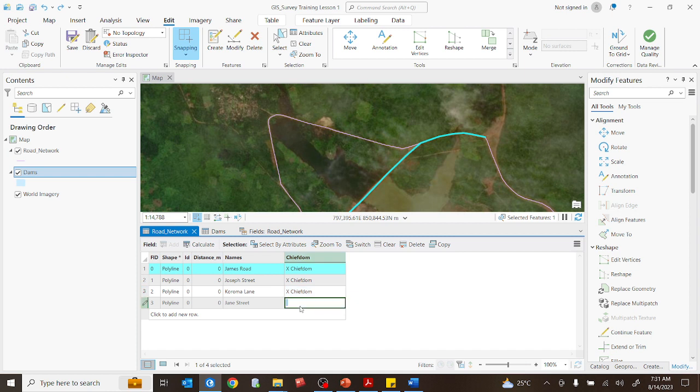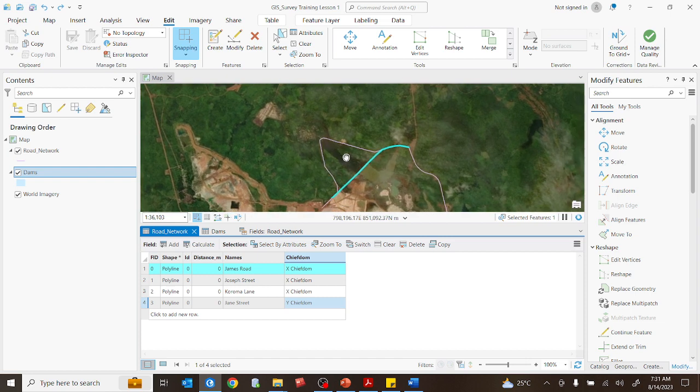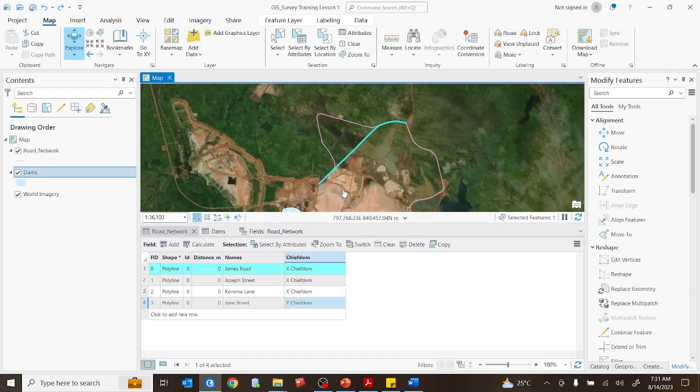So now let's say this is Y chiefdom, so you can say Y chiefdom, you press enter. Then once you are done, make sure you go and save the edits. Okay, so now we have saved our edits. Once you are done, you want to take off this highlight. All you need to do is to bring your cursor to the right corner here, and then just click here, and it will go.